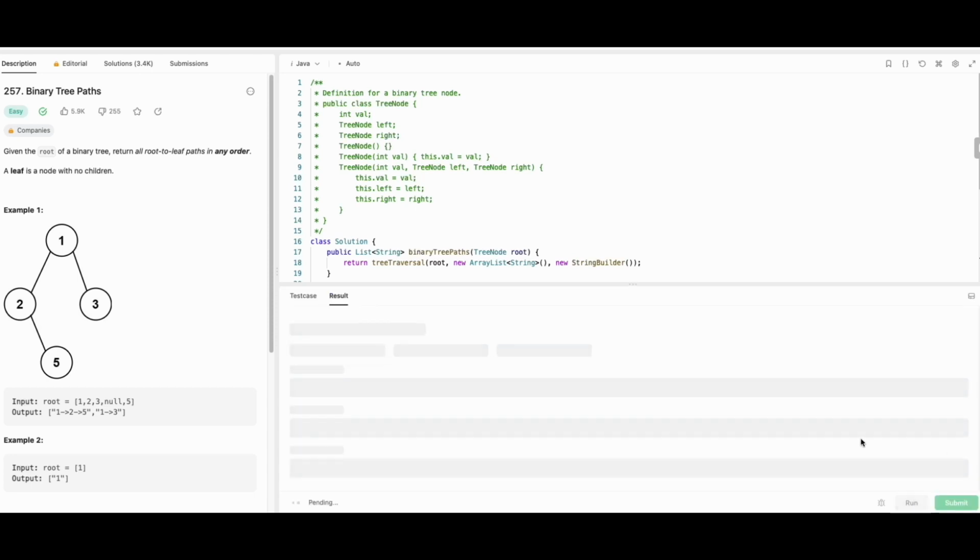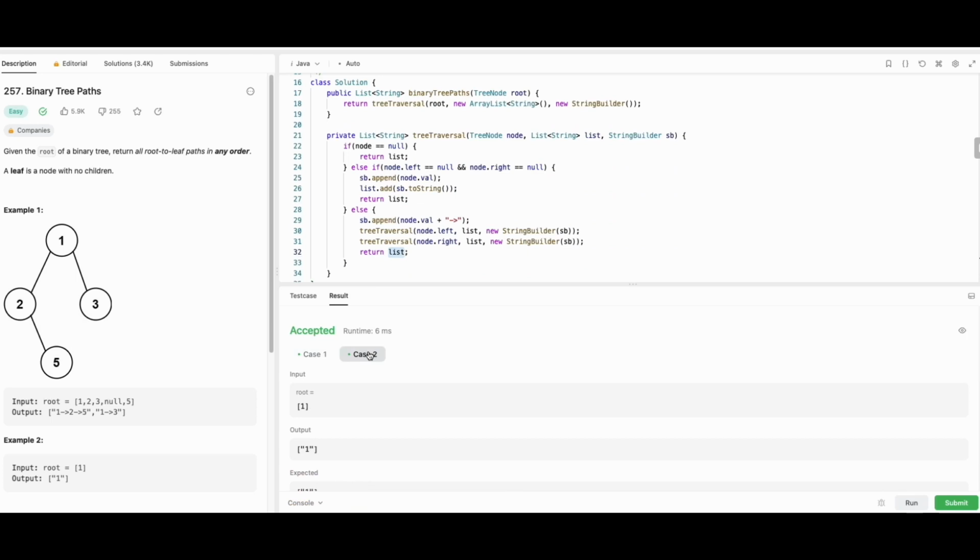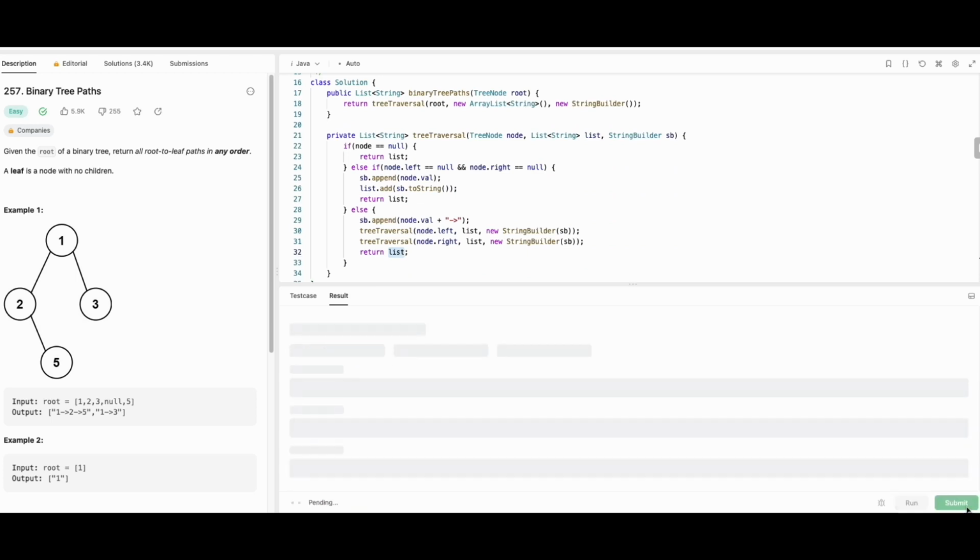So yeah, let's try running the solution. Okay, so two use cases have passed. Let's try submitting it.